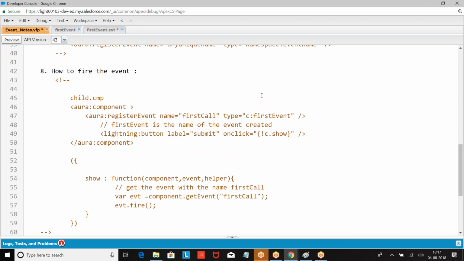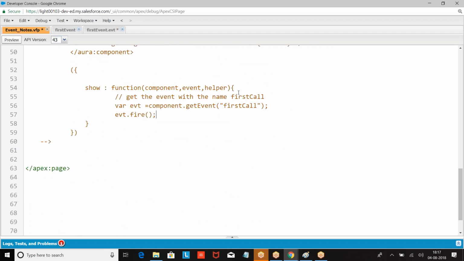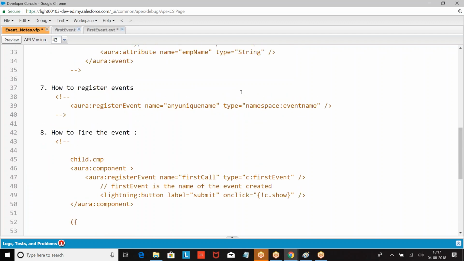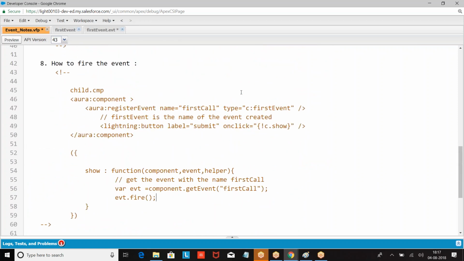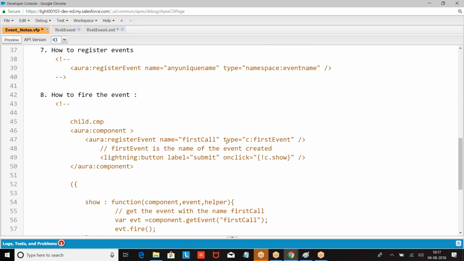Okay. Then, in case the event has any attribute, how do you set the attributes? If the event has any attributes, how do you set the values of an attribute? Now I have given an event without any attributes. Suppose you have an event with an attribute, how do you set the values? Till here, everyone has followed? Now, when I clicked on the button, JavaScript is called. In the JavaScript, get the event, fire the event. I hope you are good.